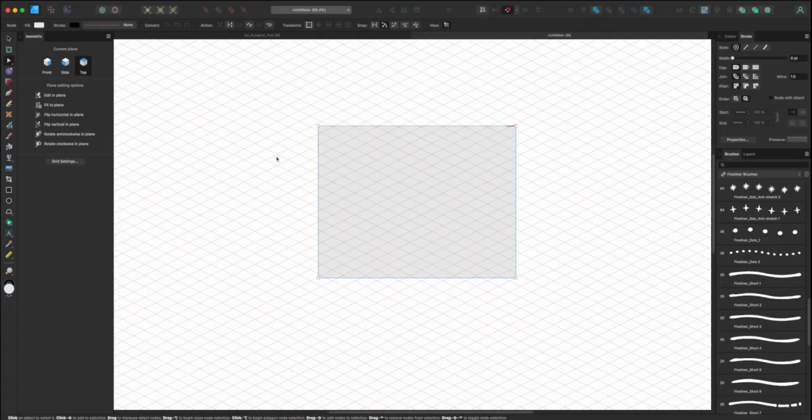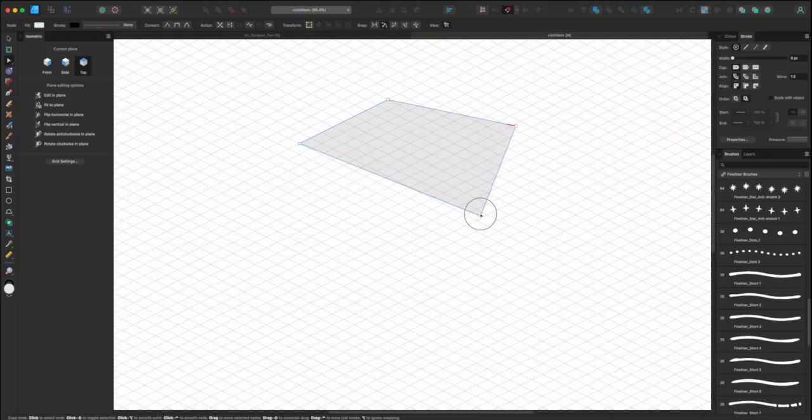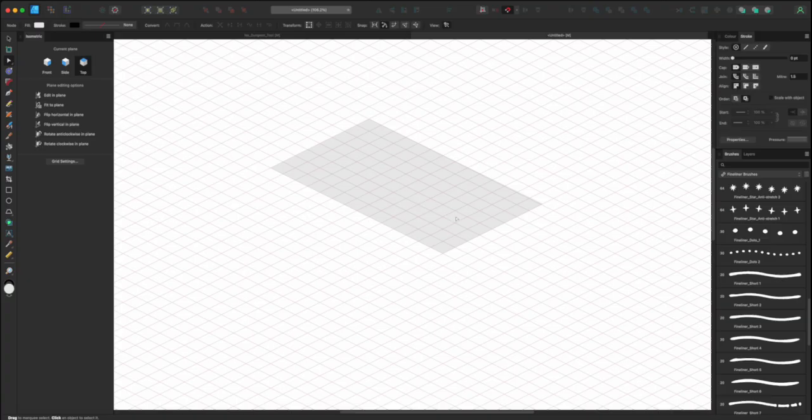And that means I can make this editable. Now, there's a few things I can do. I can, of course, just go in here, and I've got my snaps on up here, by the way, and I can literally just create my plane here. Ta-da! Okay, so there's the plane, and it's in the right isometric view.